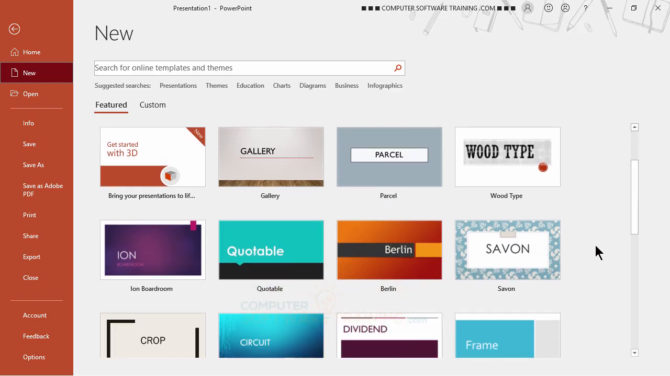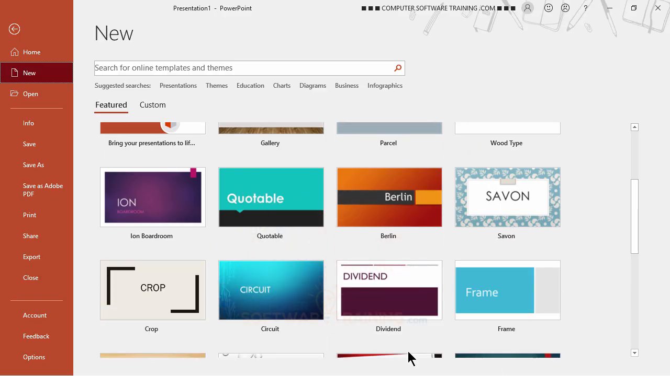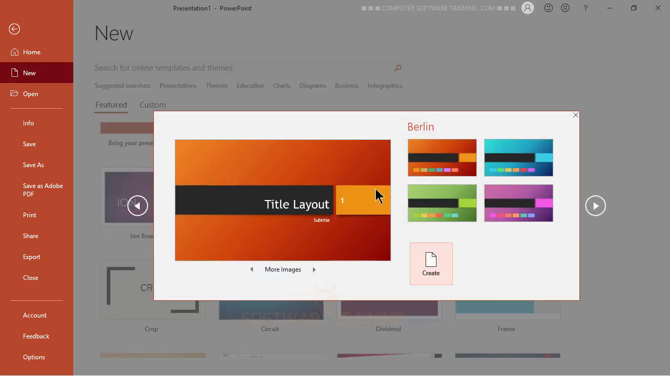Now, if you look at this, most of these are pretty much just more of a graphic style. So let's say, for instance, I were to say, well, I don't know, this one looks kind of interesting, the Berlin one here, right? So we click onto that. That gives you then some variations that we can go with. So we can either go with this orange look. You can go with more of the turquoise or blue. You have the green, you have the purple.